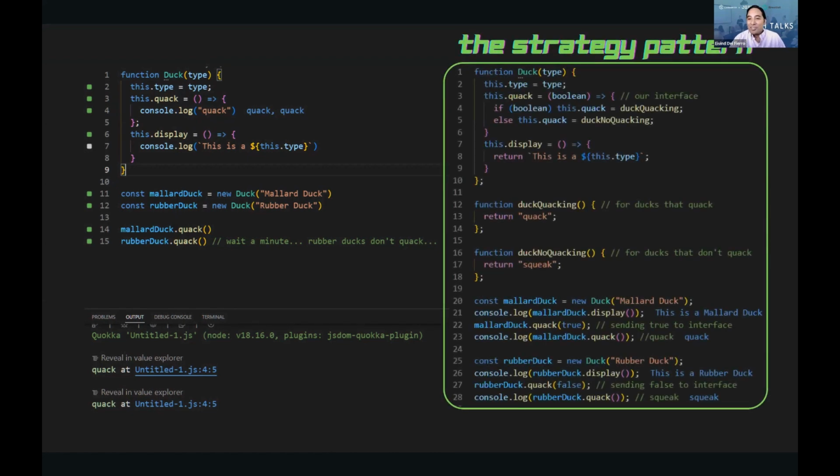We solve that problem by using the strategy design pattern so that there are different quacking behaviors for different types of ducks. The duck object's quack method serves as an interface which can be dynamically set to either duck quacking or duck no quacking based on the Boolean parameter passed. This allows different duck instances like the mallard duck and rubber duck to have distinct quacking behavior.